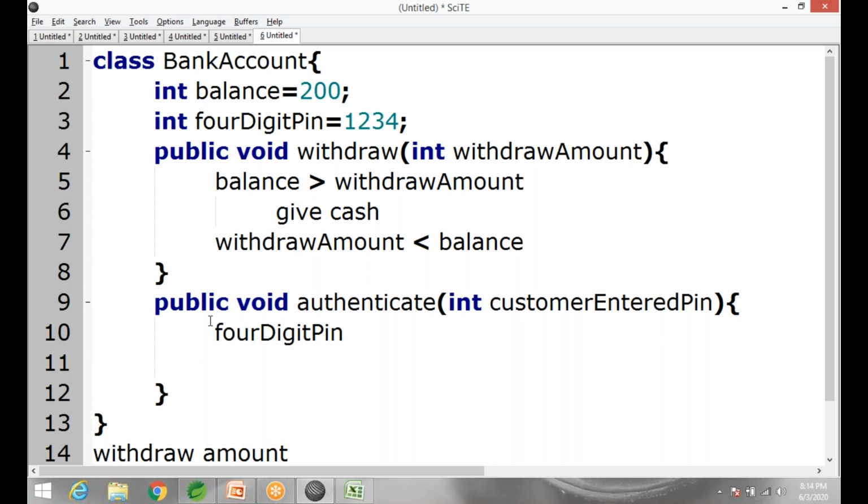Here, there is a slight difference. You need to write two equals for comparing equal to. One equal sign means what? Assignment. This is the assignment sign. The right hand side value goes to the left hand side variable. Two equal signs mean comparing those two. So basically what we do is when you create a bank account, you decide what the 4-digit PIN is going to be.